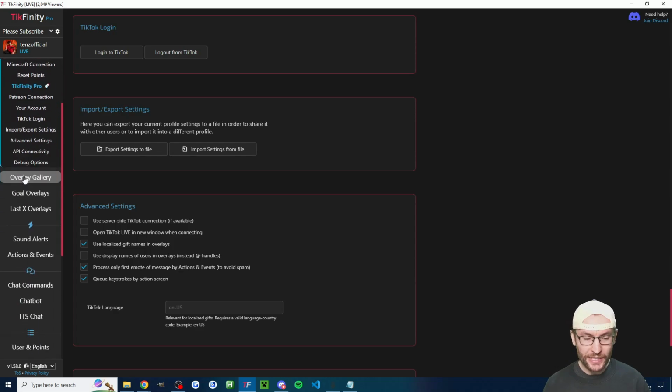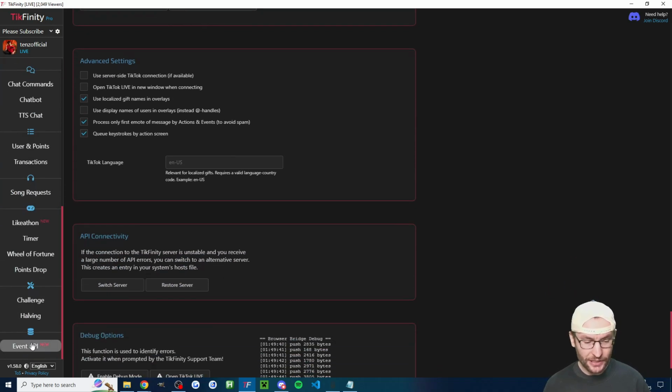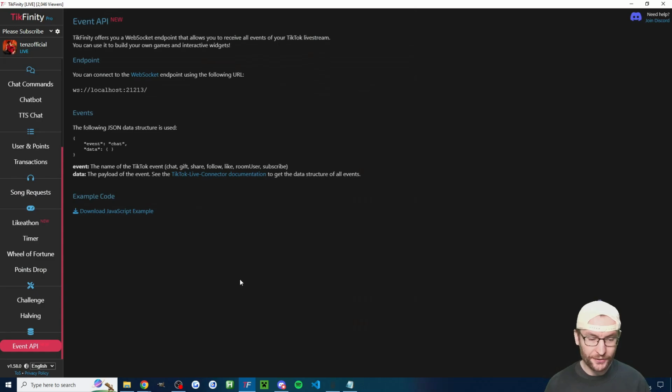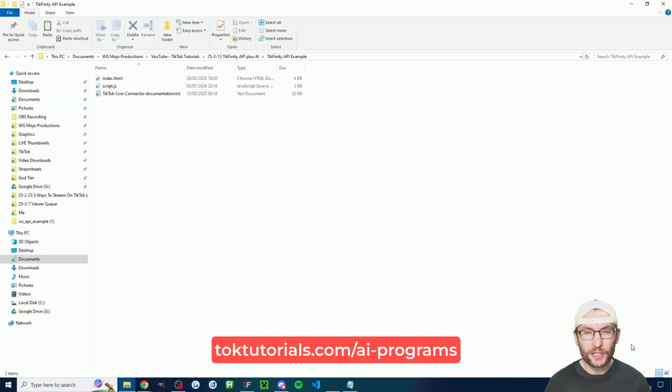But just to show you the aspect of TikFinity that we are using, if I scroll all the way down on the left and click on Event API, this is the part of TikFinity we're going to use. What we're going to be doing is use this TikTok Live connector documentation combined with the JavaScript example here, and then we'll be asking an AI chatbot to look at both of them and then make our own program or game. So let's get started.